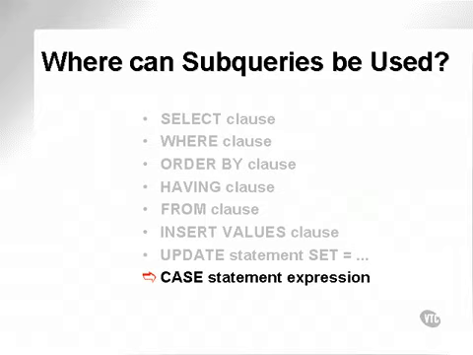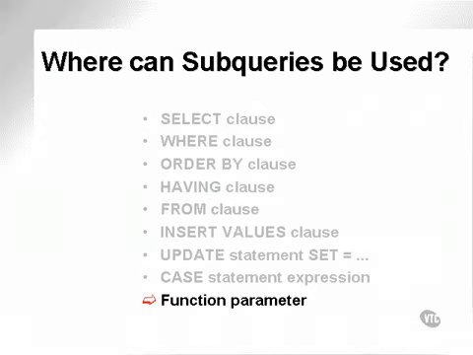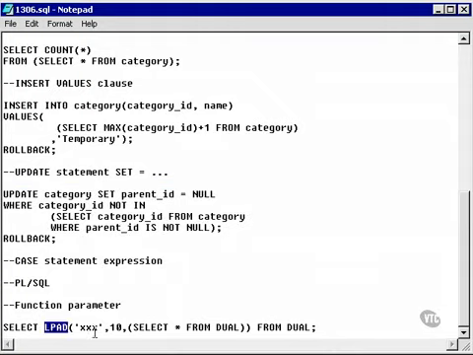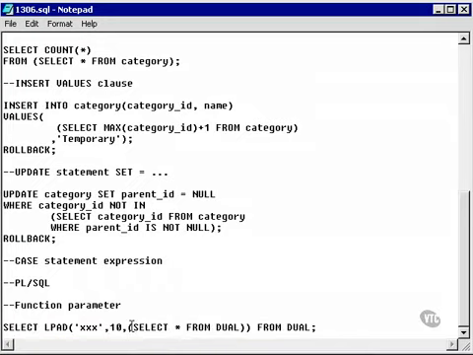A case statement expression. Since the case statement is PL/SQL, I've left it out for the moment. A function parameter. LPAD is a function, so I can certainly pass a subquery into the parameter of this function. This is actually the character that is used to pad.